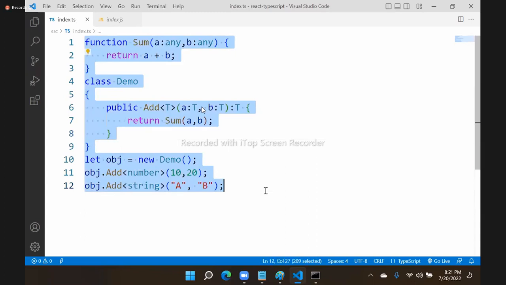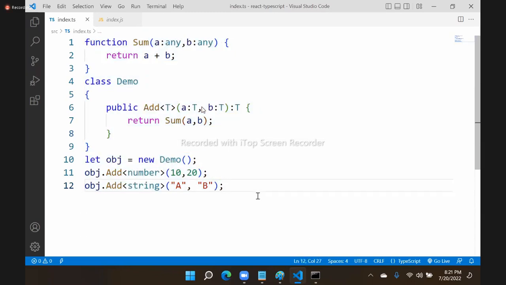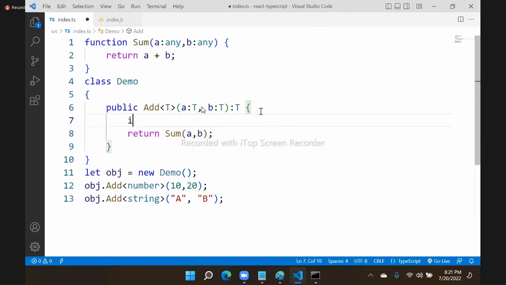Initially, this is the concept. Now, actually you can do a lot of things. You can write conditions. How do you write conditions? Suppose if it is a number, then you can handle one operation on it. If it is a string, you can handle another operation on it. That's your wish. You learn JavaScript now, you can write a condition.